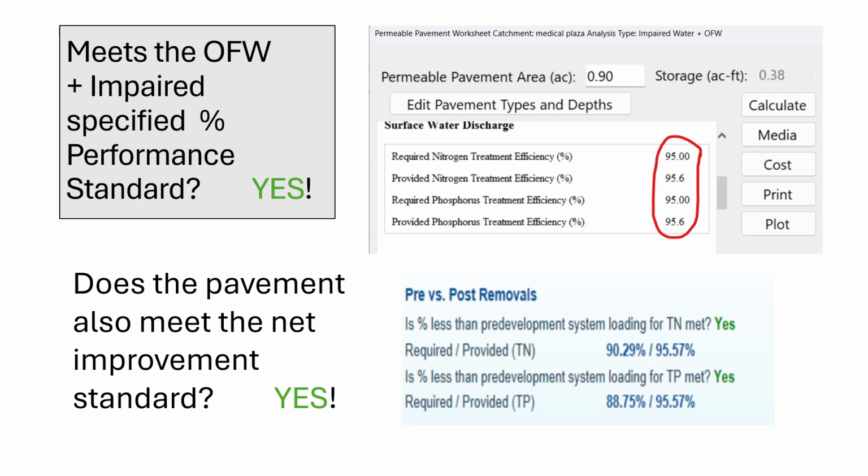So, does the pavement meet the specified performance standard for OFW and impaired waters? Yes, it absolutely does. From the Permeable Pavement worksheet or the summary sheet, we can confirm that the pavement functions to remove at least 95% of the annual runoff volume. This successfully satisfies the required percentage removal performance standard. And looking at the second question, does the pavement also meet the net improvement standard? Again, the answer is a definitive yes. You'll note these affirmative responses are typically colored green, which, in this context, effectively means go, indicating we've met these important criteria.